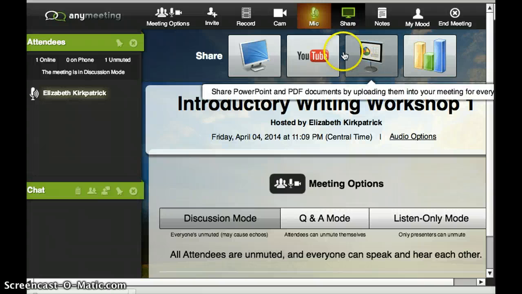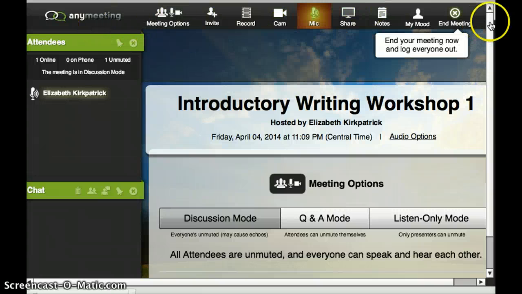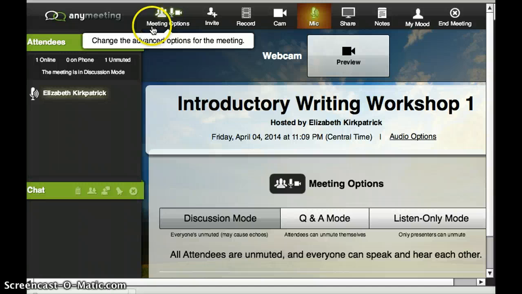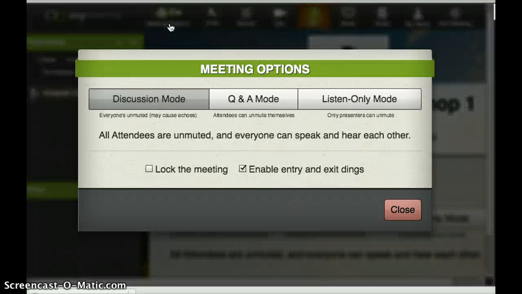So anyway, here we can look at the top toolbar. I can see my options. Some of my options include having a discussion where everyone is unmuted, but that might not be effective if we have more than a few students in the classroom. It may cause more disruptions.